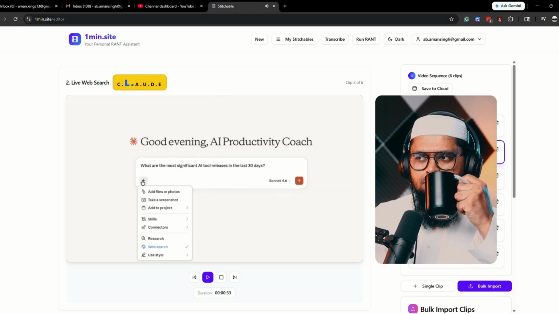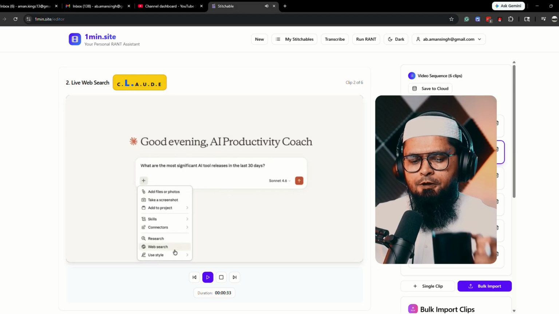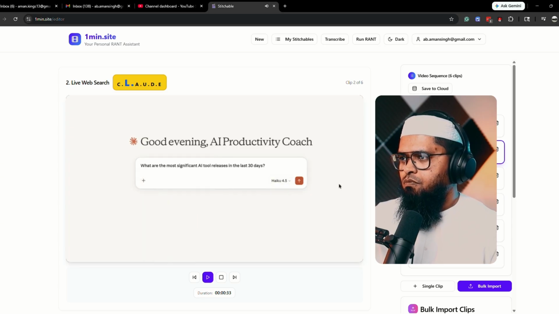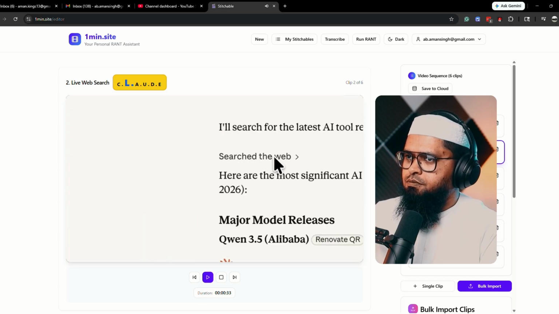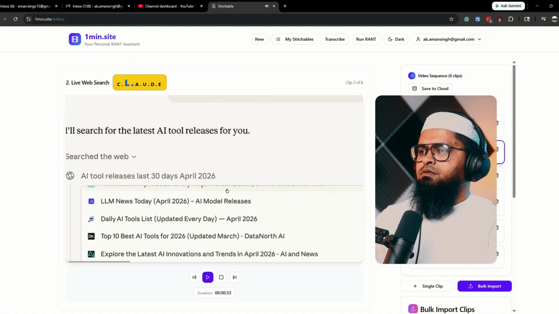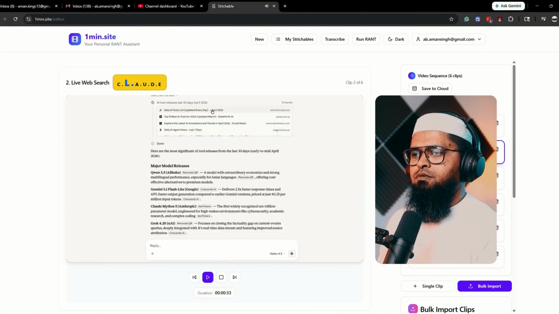If you turn it off, it just works from the training data and there'll be a certain cutoff date. So you can use it for anything time sensitive. For example, if you need current pricing, recent news, or what changed last month. You can leave it off when you want the model to rely on its own.